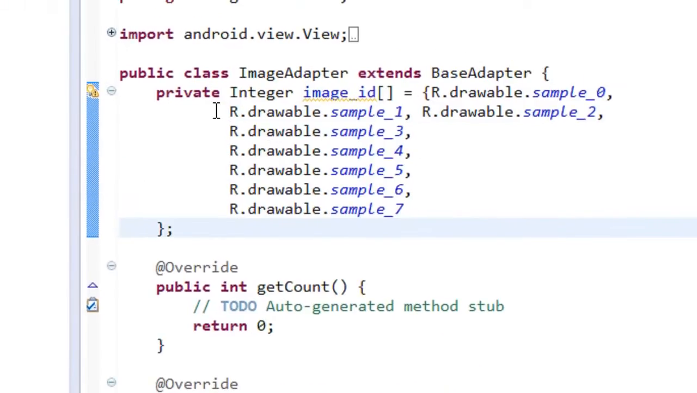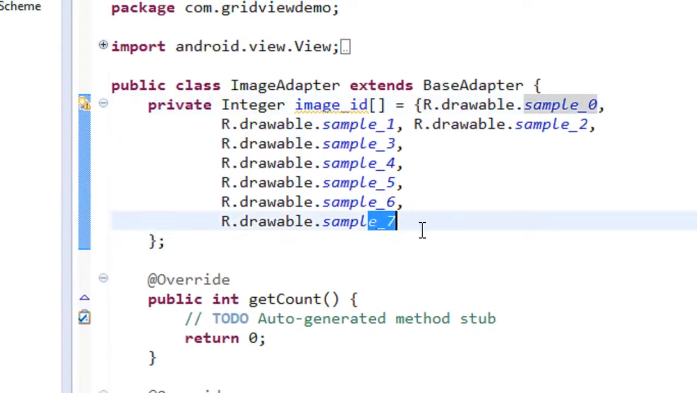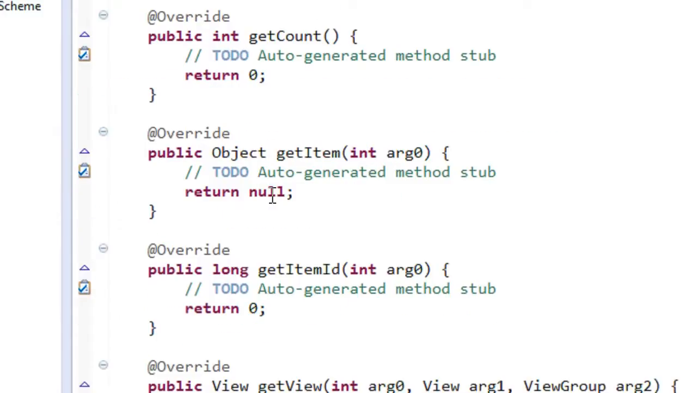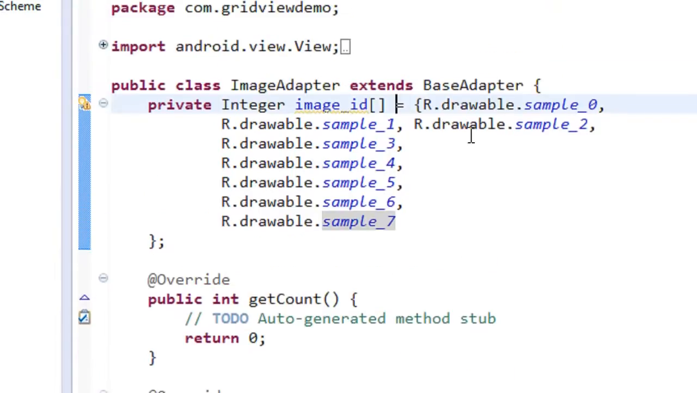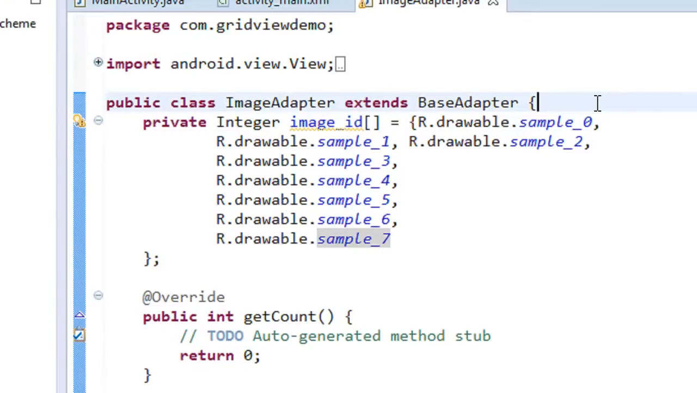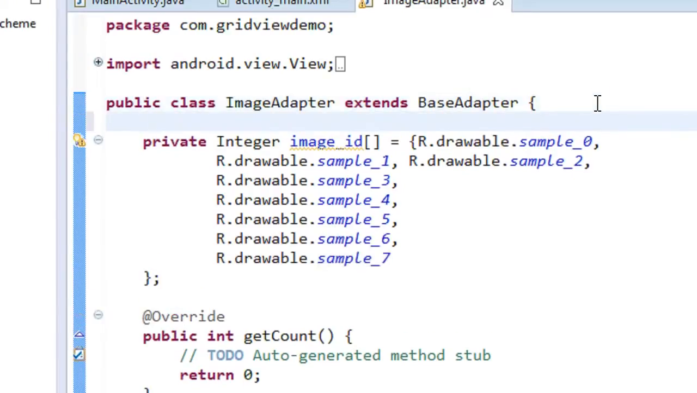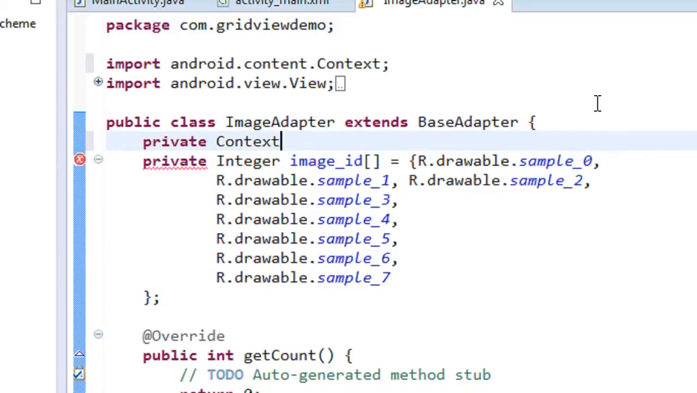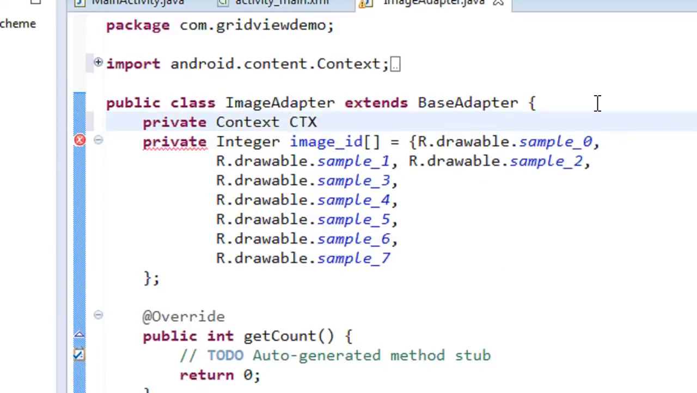Okay, I get all the image IDs from the R.drawable folder, from image 0 to image 7, and I save it into this integer array named image id. Now we have to create an object of the context class, private context. I name it ctx.